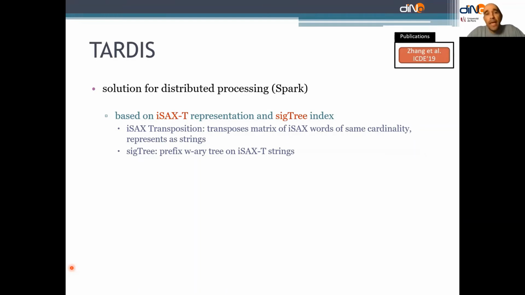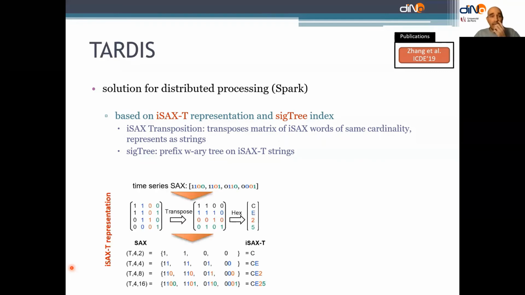Now, TARDIS is a solution for distributed processing on Spark once again. It is based on the Isaacs transposition representation, which transposes the matrix of Isaacs words of the same cardinality and represents them as strings. So this is how this looks like. This is a traditional Isaacs word, which can be represented as a matrix, and then the transpose of this matrix can be transformed into a sequence in hexadecimal. And it is this sequence then that we index using the SIG tree.